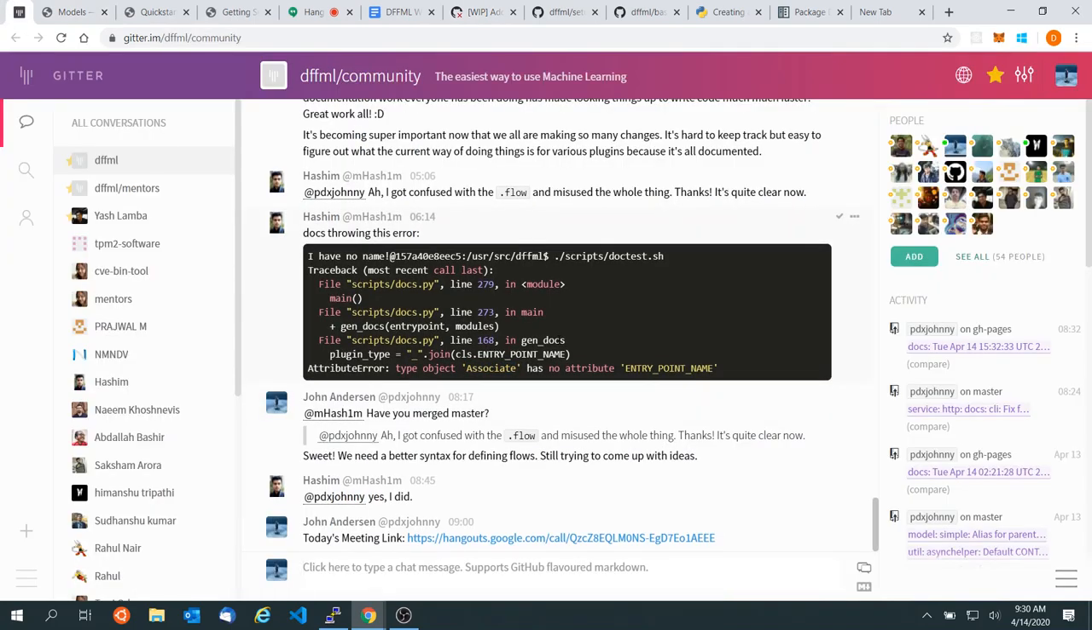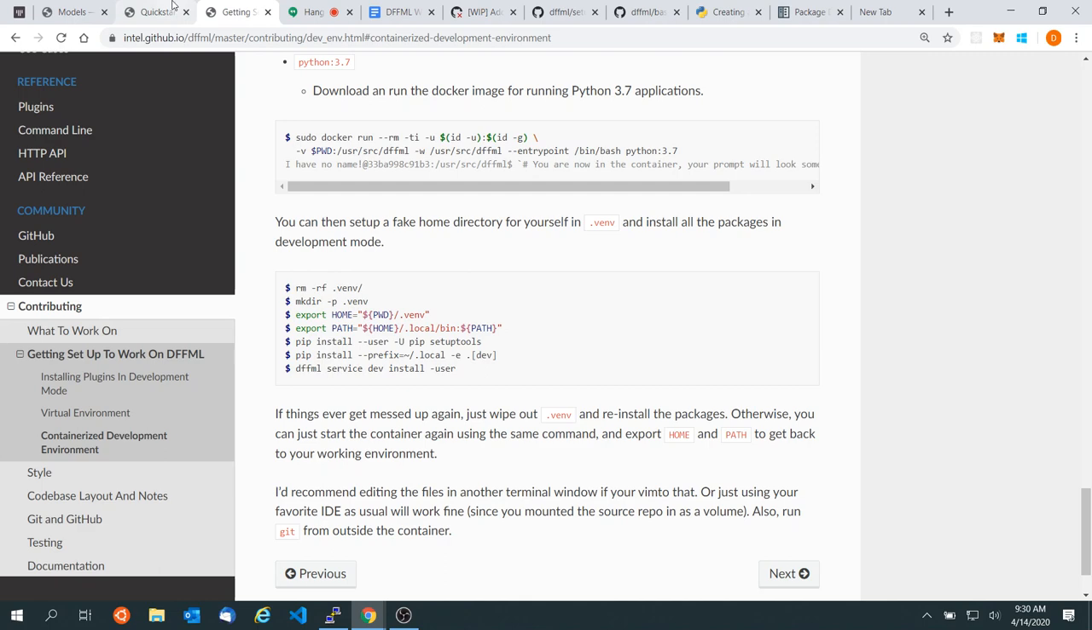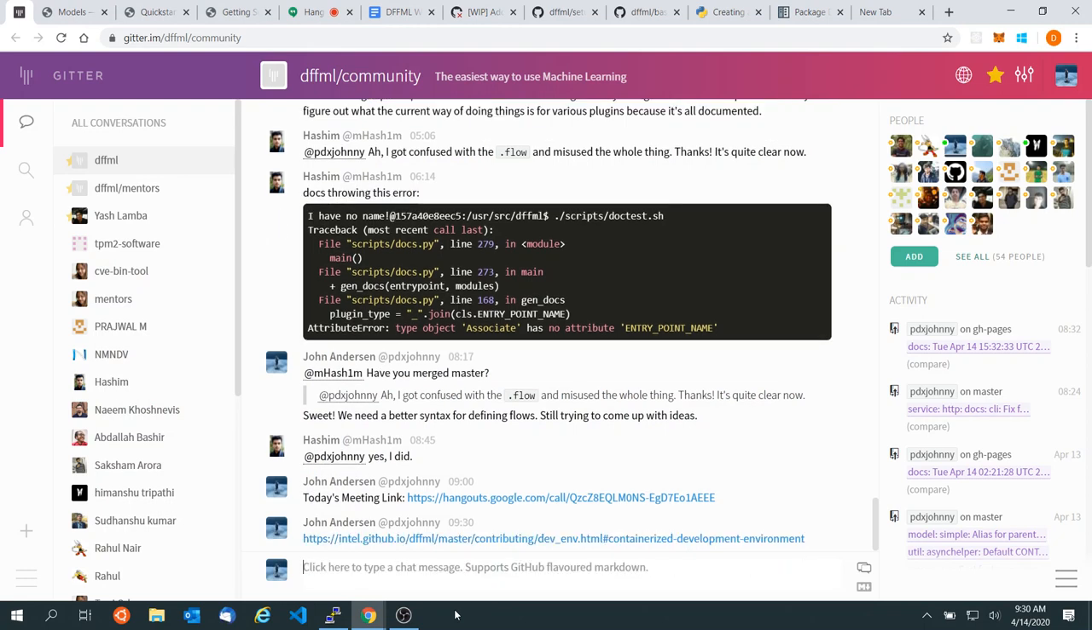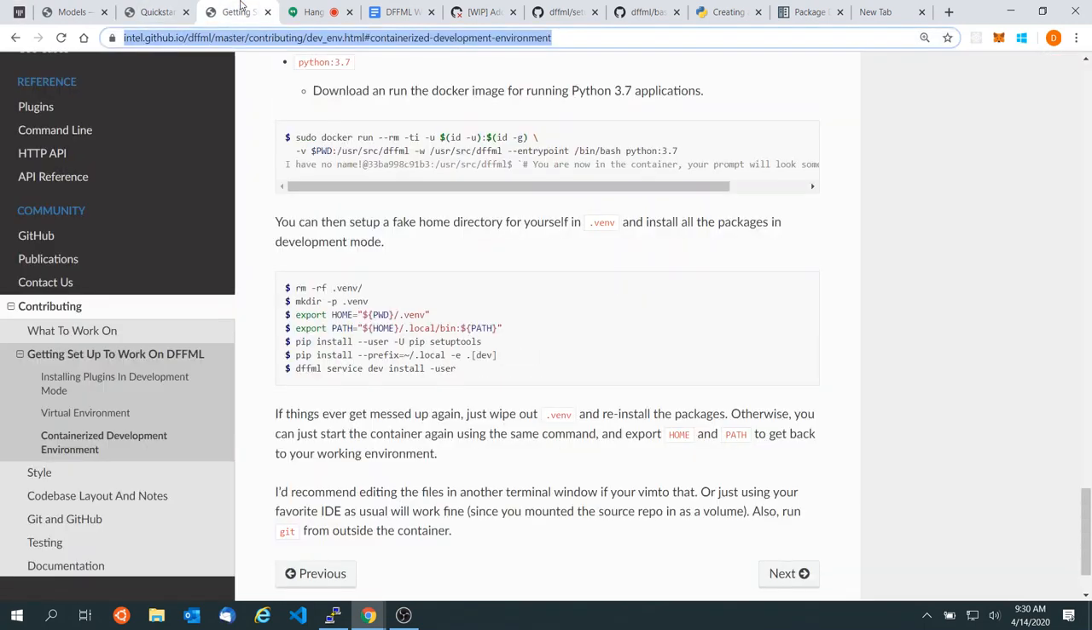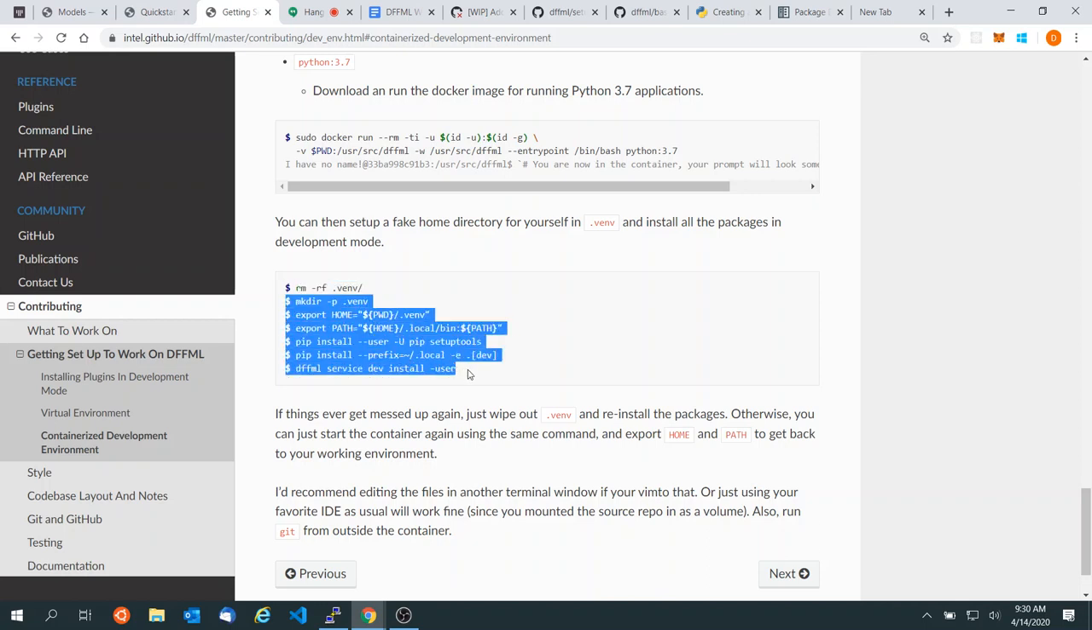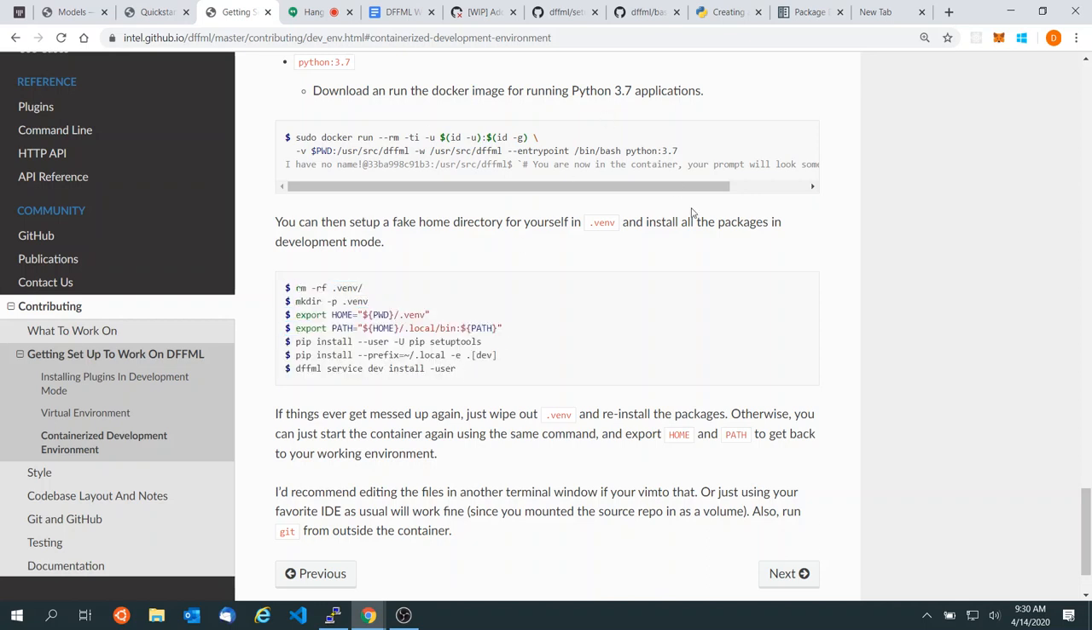Okay, so why is this happening? Can you go ahead and try doing these commands again? Yeah, I'll try to create a fresh container and see what happens. Yeah, I have a feeling that even if you just did this in the existing container, yeah, probably best to create a fresh container.